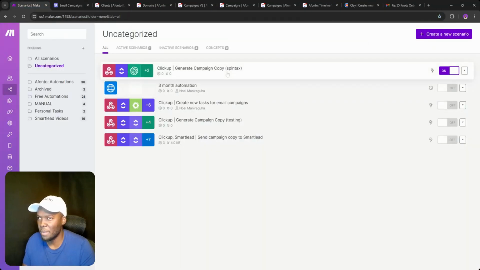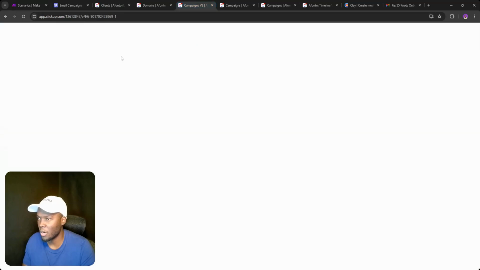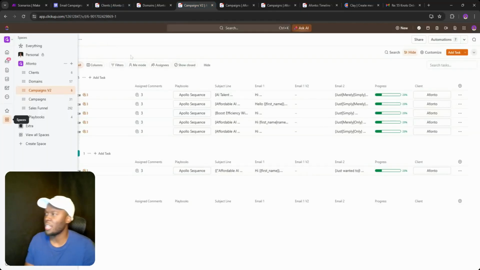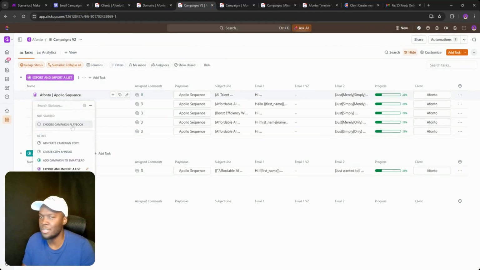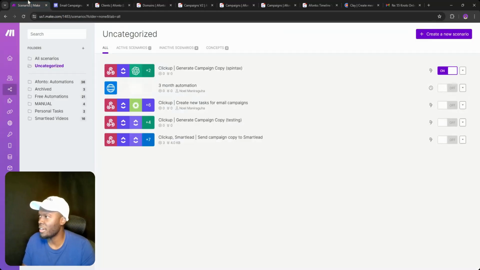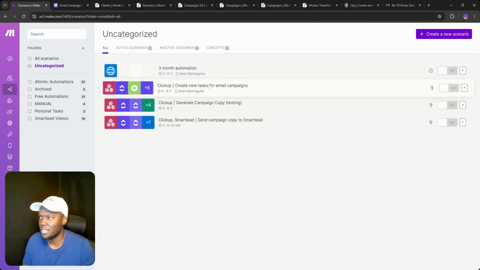So generate campaign copy syntax. This is a part of our campaign creation workflow. Whenever we're creating campaigns, we put campaigns through a series of steps, one of them being create copy syntax. This one is good. It's not done yet, so let's not put it as done.